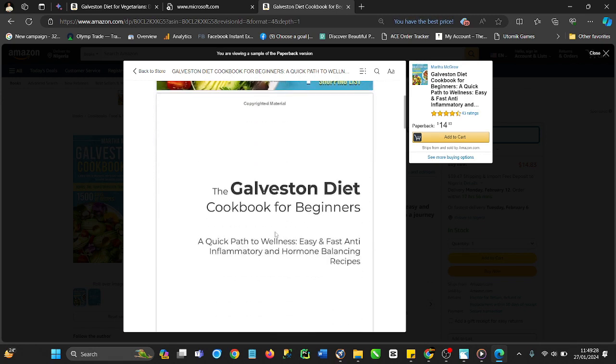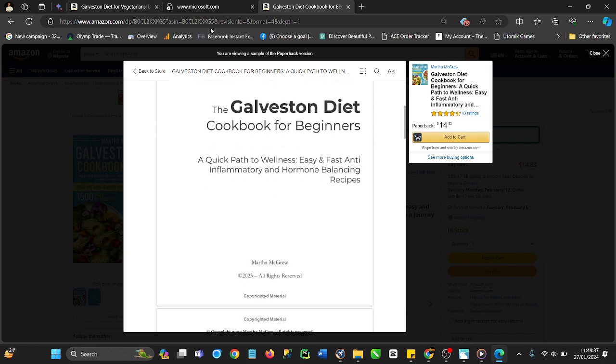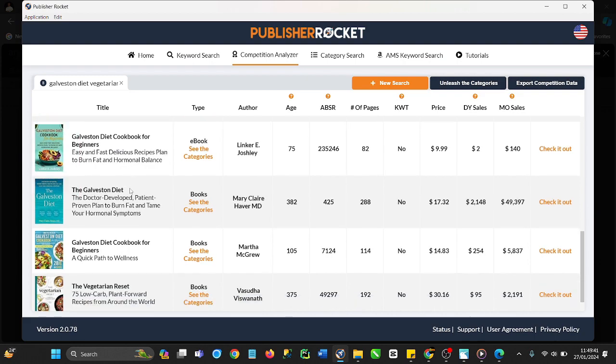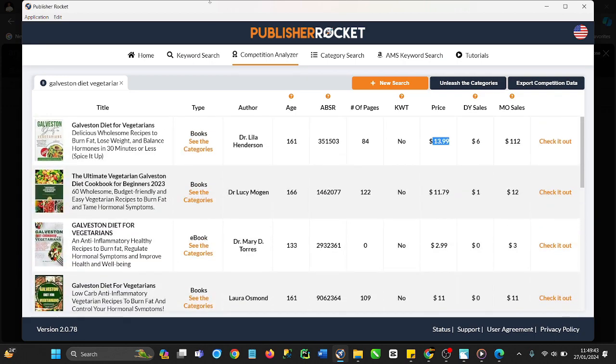So when you open up books like this, it gives you the opportunity to see what other authors are doing, and it helps you to know exactly how you can do something similar to theirs, so that you have the same kind of result. So that is that for using Publisher Rocket.